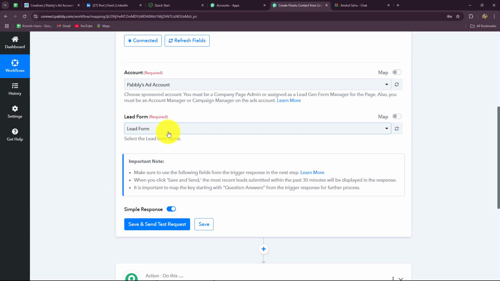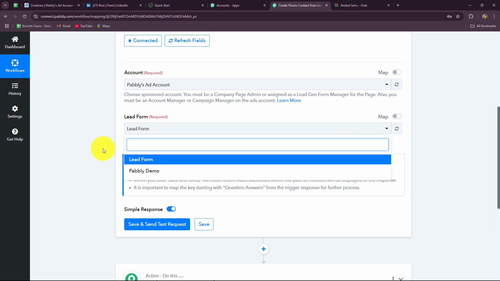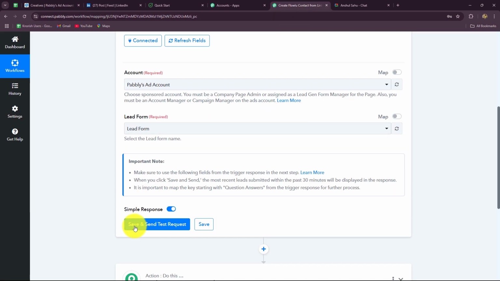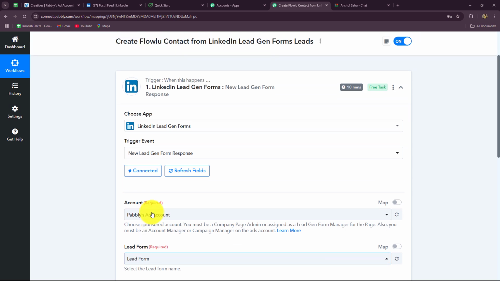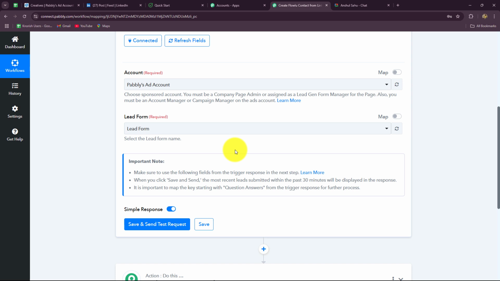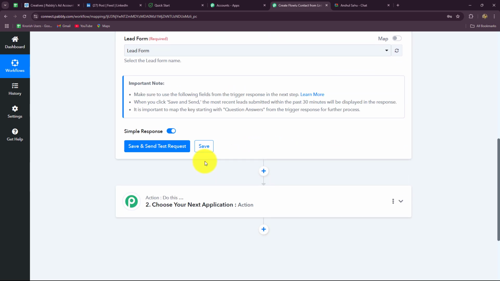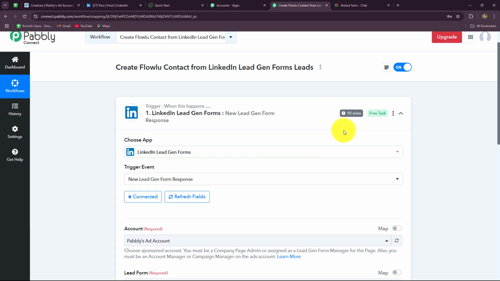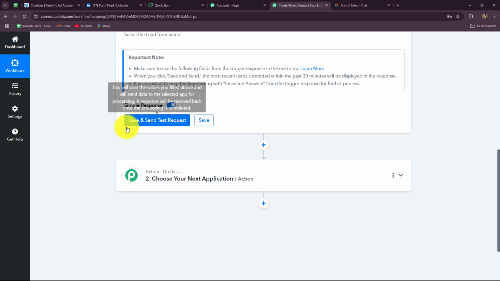Then we have to select the form, which is already selected over here as lead form. Okay, this is my lead form. Now I'm going to click on the save and send test request button. Because we have a polling time of 10 minutes for LinkedIn lead gen forms, the last form which was submitted in my LinkedIn account will be captured over here. So what is polling time? Polling time is the time which Pabbly Connect takes every time to capture a new response. So when we click on the save and send test request button, we will receive the response of the latest form which was submitted.